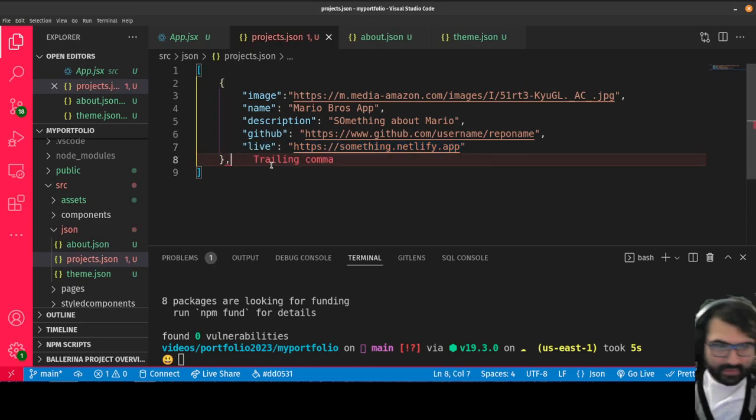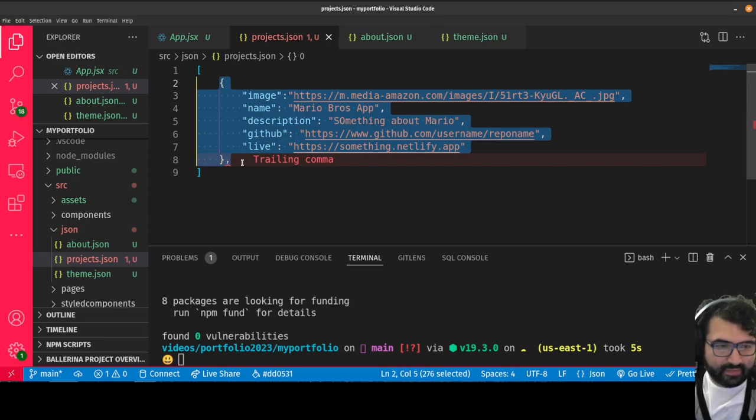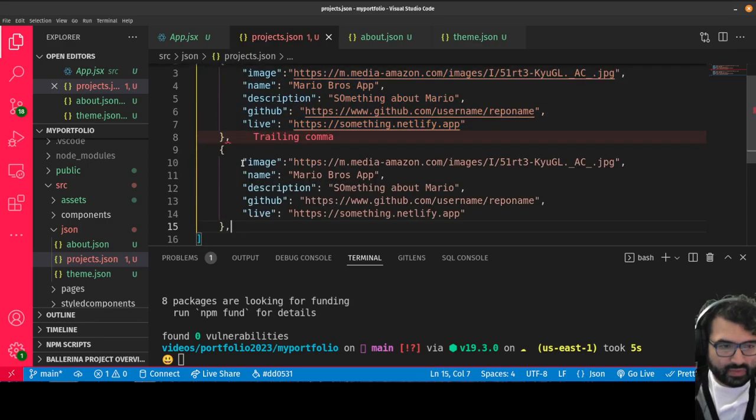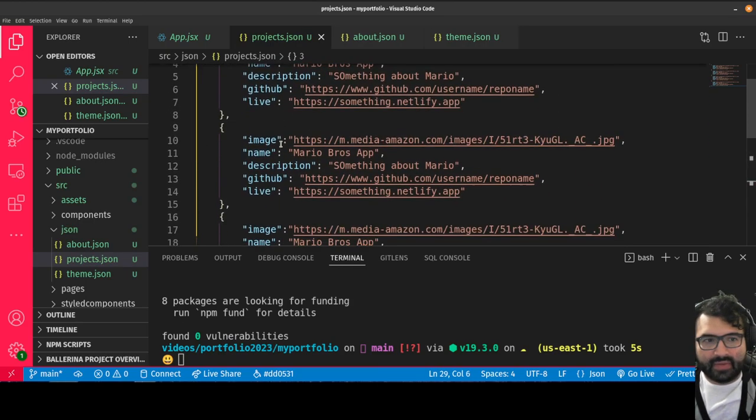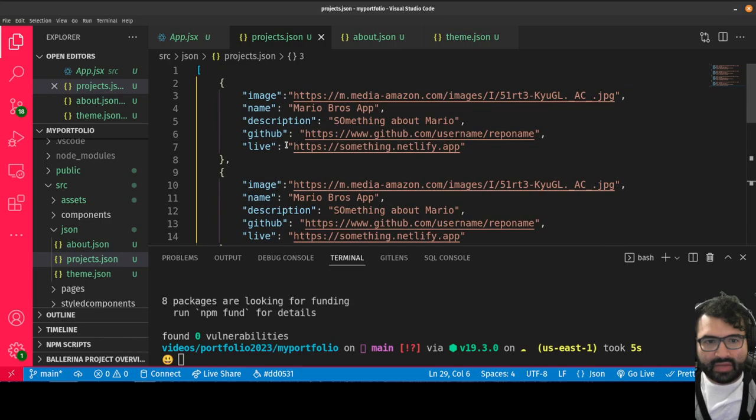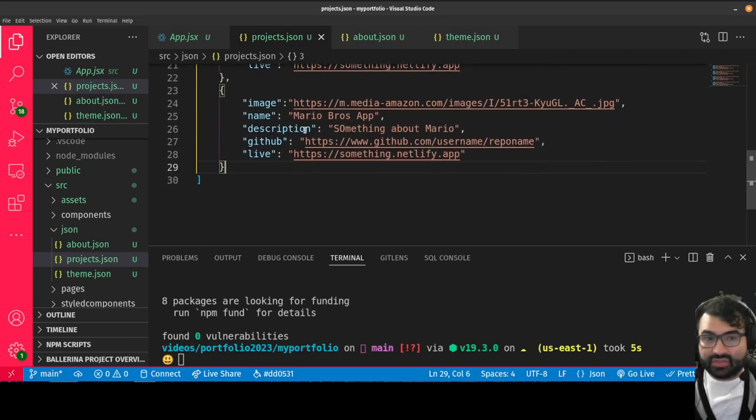But yeah, then I will just create a few of these. Just use the same data a few times. There we go. And there we go. We have a JSON file with our projects. And in the future, if you make more projects, you just add them here. So you don't have to dig around in your JavaScript. You can just add them here.